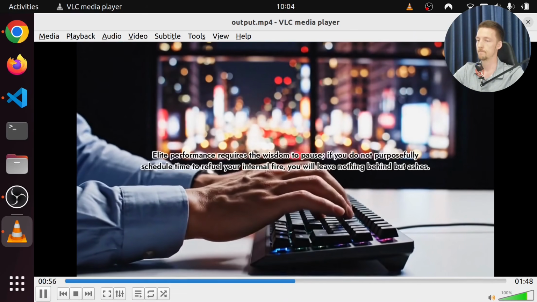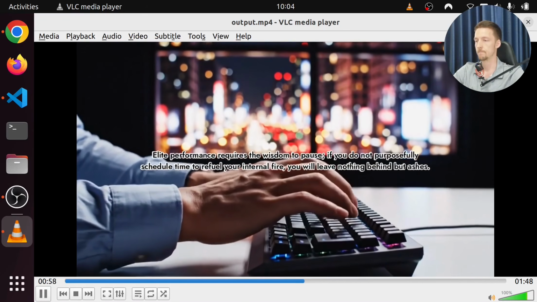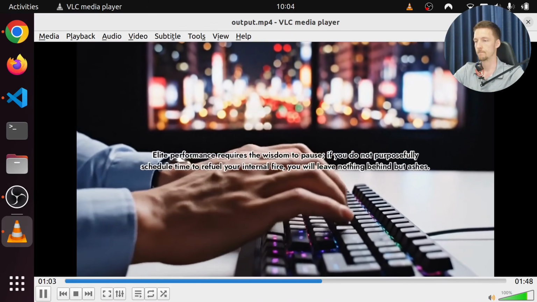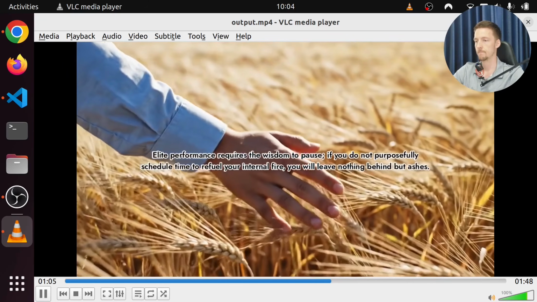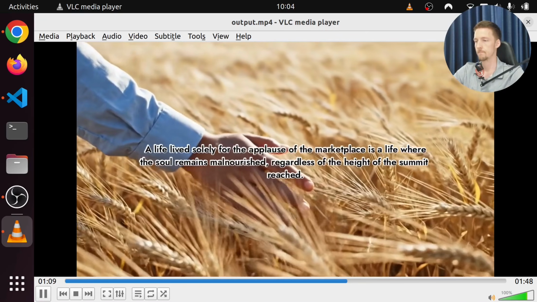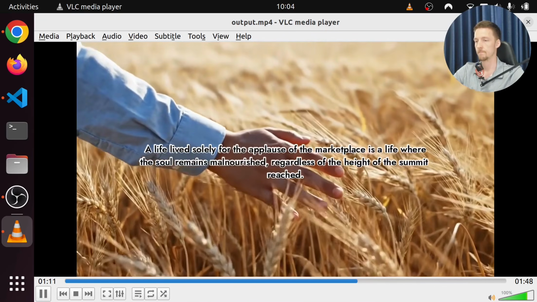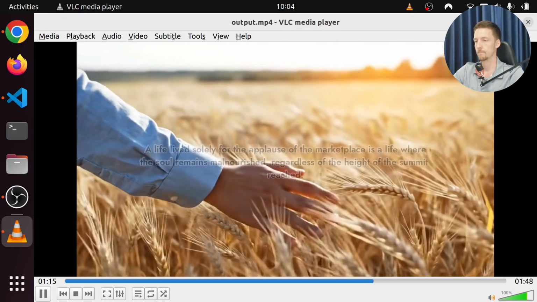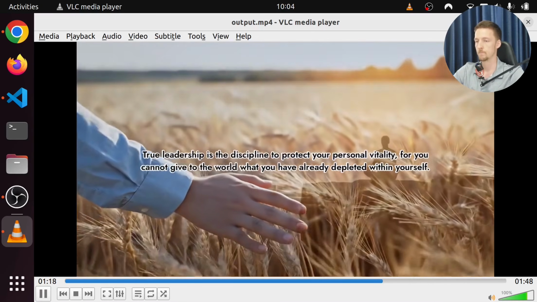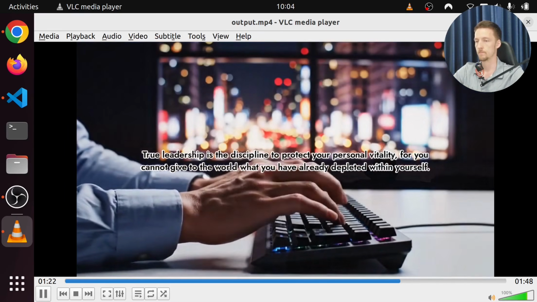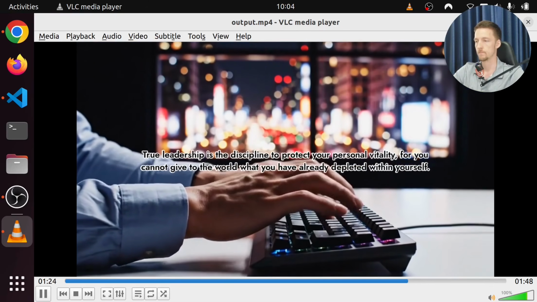Elite performance requires the wisdom to pause. If you do not purposefully schedule time to refuel your internal fire, you will leave nothing behind but ashes. A life lived solely for the applause of the marketplace is a life where the soul remains malnourished, regardless of the height of the summit reached. True leadership is the discipline to protect your personal vitality, for you cannot give to the world what you have already depleted within yourself.